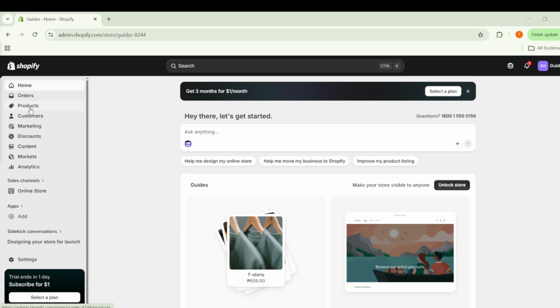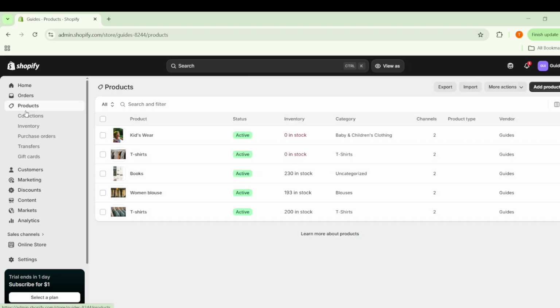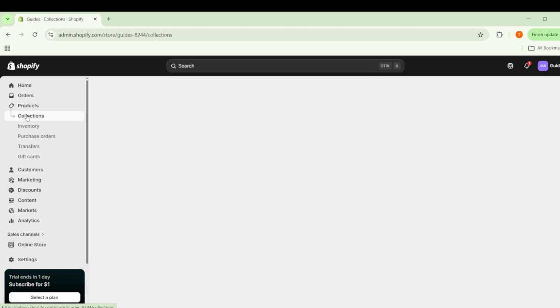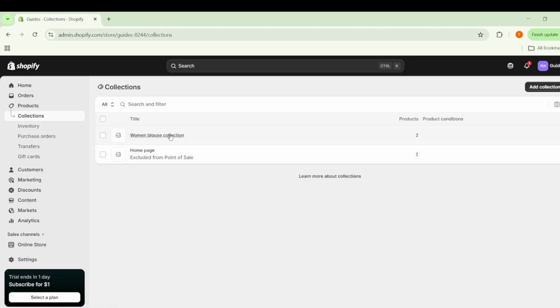Start by logging into your Shopify admin. From your main admin menu, navigate to Products, and then select Collections. This is where Shopify lists all of the collections in your store, including both manual and automated collections.